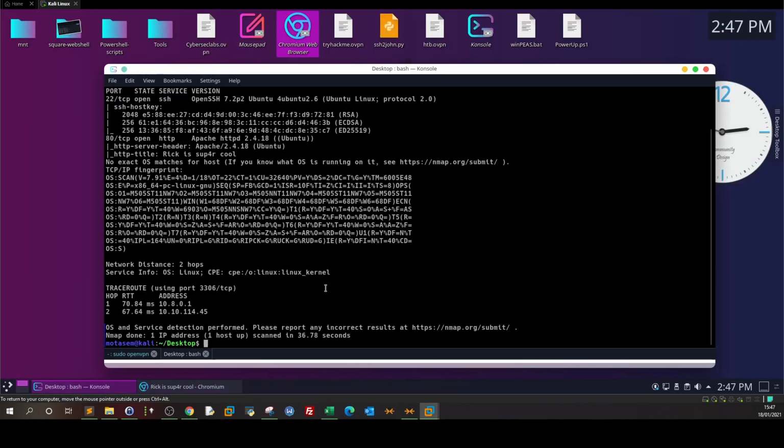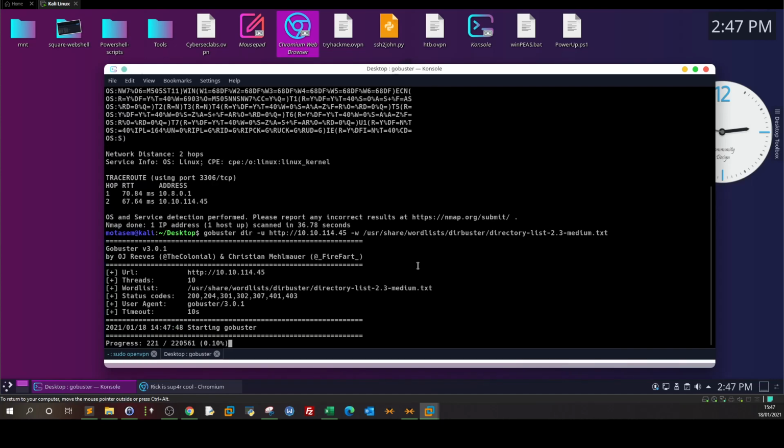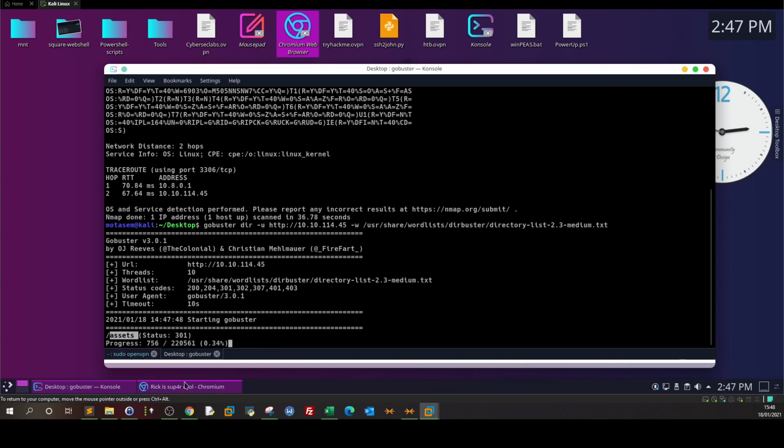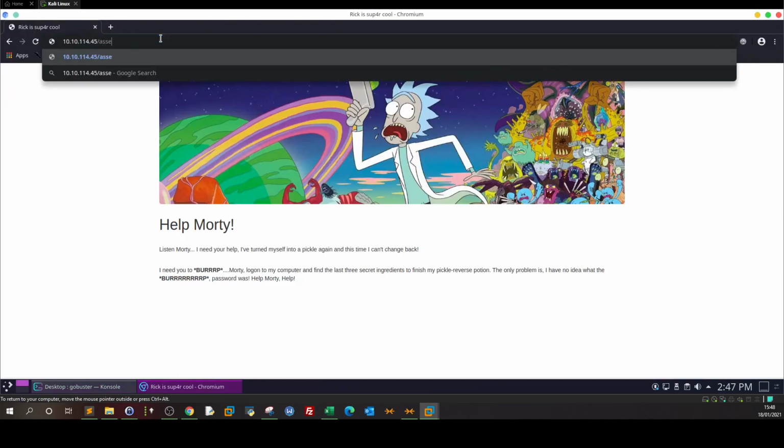Let's get back and launch a directory search. And the word list, directory list 2.3 medium. Let's see here. So we have one directory, assets. Let's go there and take advantage of time.